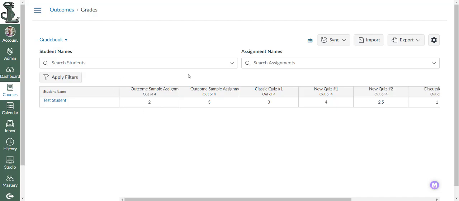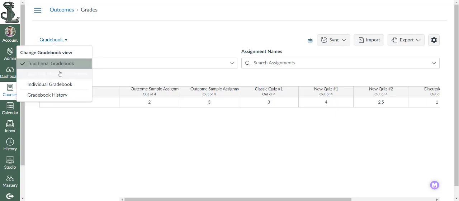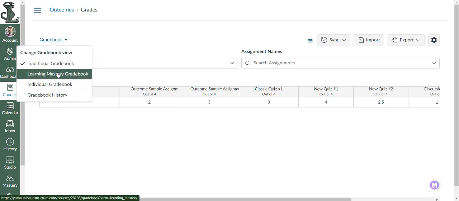So the cool thing we can do is by simply opening the gradebook and coming up to where it says Gradebook from the drop-down menu, you'll see that there's a little down arrow. We can click on that, and we can choose Learning Mastery Gradebook.